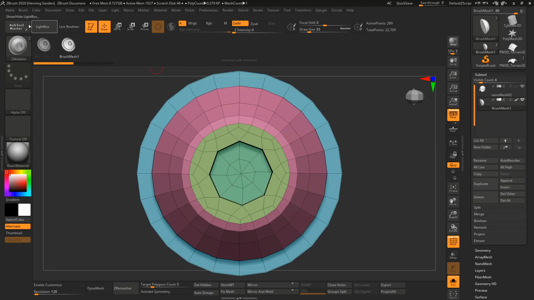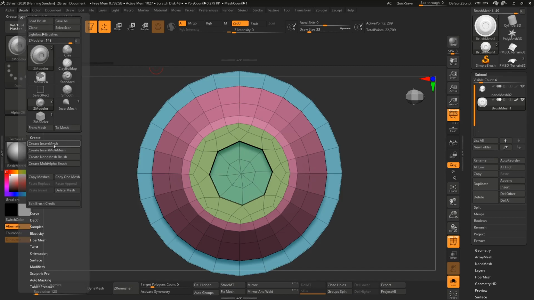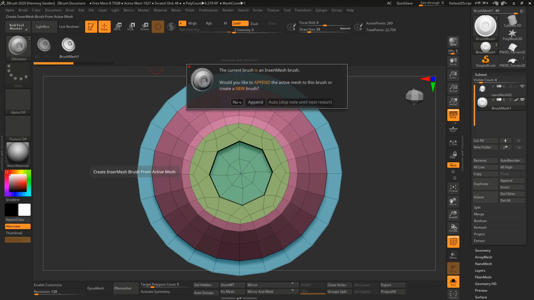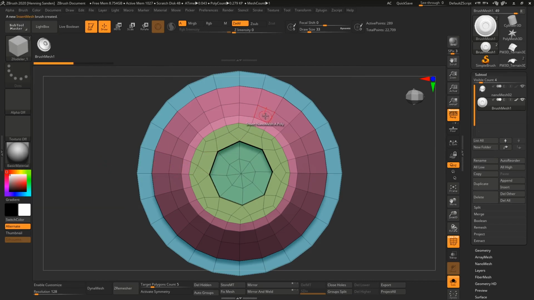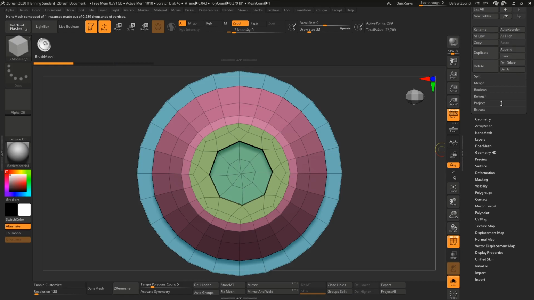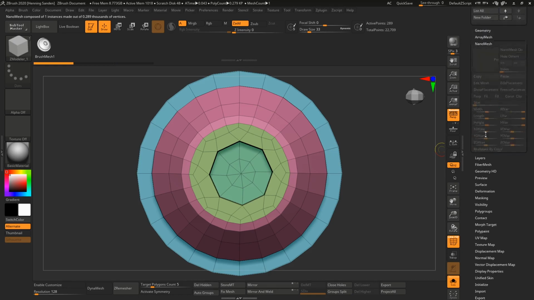Or we can go to Brush and we can go to Create Insert Mesh Brush, and then we convert this to a NanoMesh as well. And then we have a nice little NanoMesh brush. And then we control this right under Tool and NanoMesh right here.